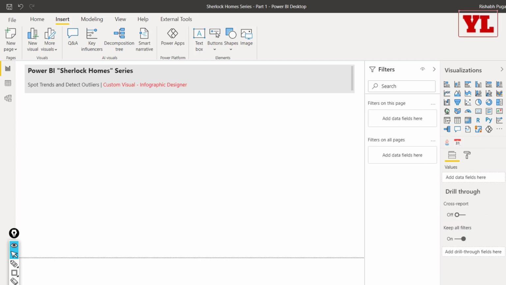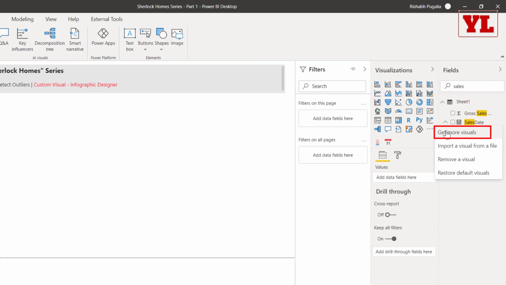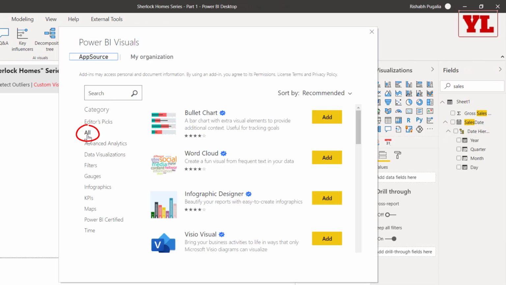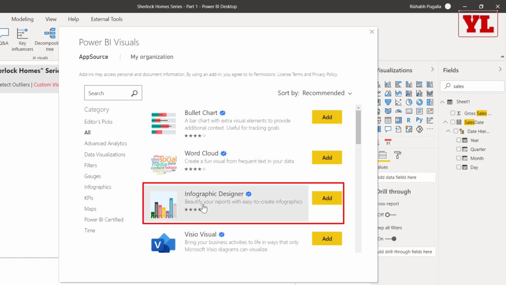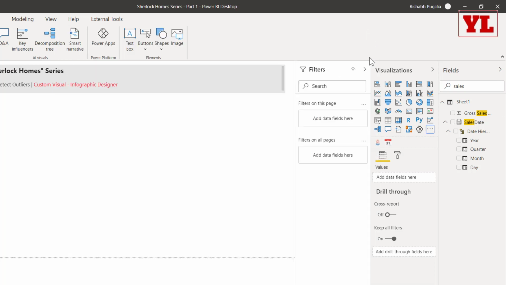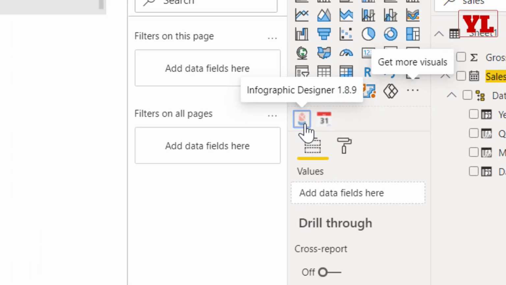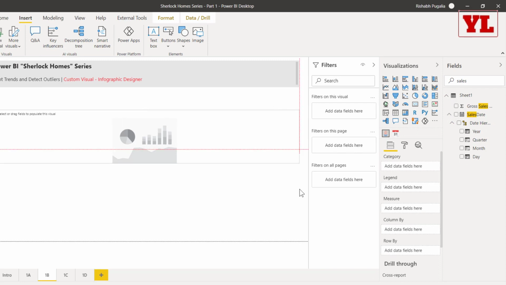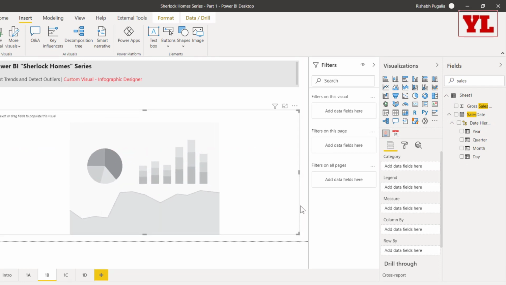Next, one of my favorites is Infographic Designer. Now what is that? Just like calendar by Talon, you will have to go to get more visuals. In the all section, write Infographic Designer, but I don't need to because it's right there in front of me, so I click on add. As you click on add, you get this icon, and I'm going to bring that onto my canvas of Power BI. Now the reason I love this is because you can't go wrong with it. You have so many fields just like your pivot table. And let me see how I can drag and drop various field headings to see what pattern emerges.